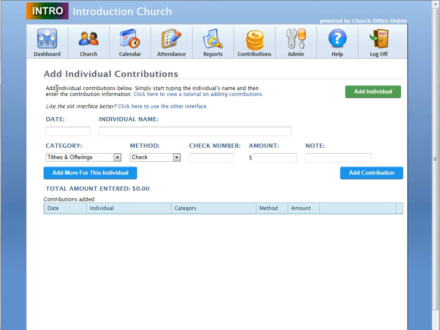When you go to Add Individual Contributions, you'll notice that there's several simple features on this page. First of all, if you'd like to review this video tutorial that you're currently watching at any time, all you have to do is click this text link and you'll be taken to this tutorial. Second of all, we still have our older interface of entering contributions that is also still accessed here on this page.